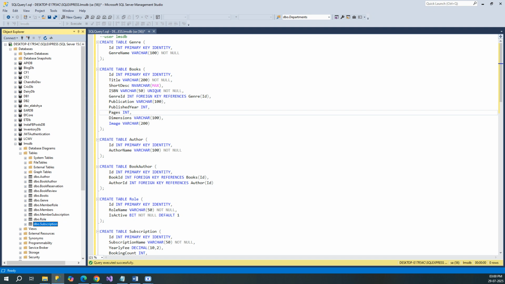Now what we will be doing next is, we will try to push data into these tables, and that too again using ChatGPT only, and the Bogus library from .NET.